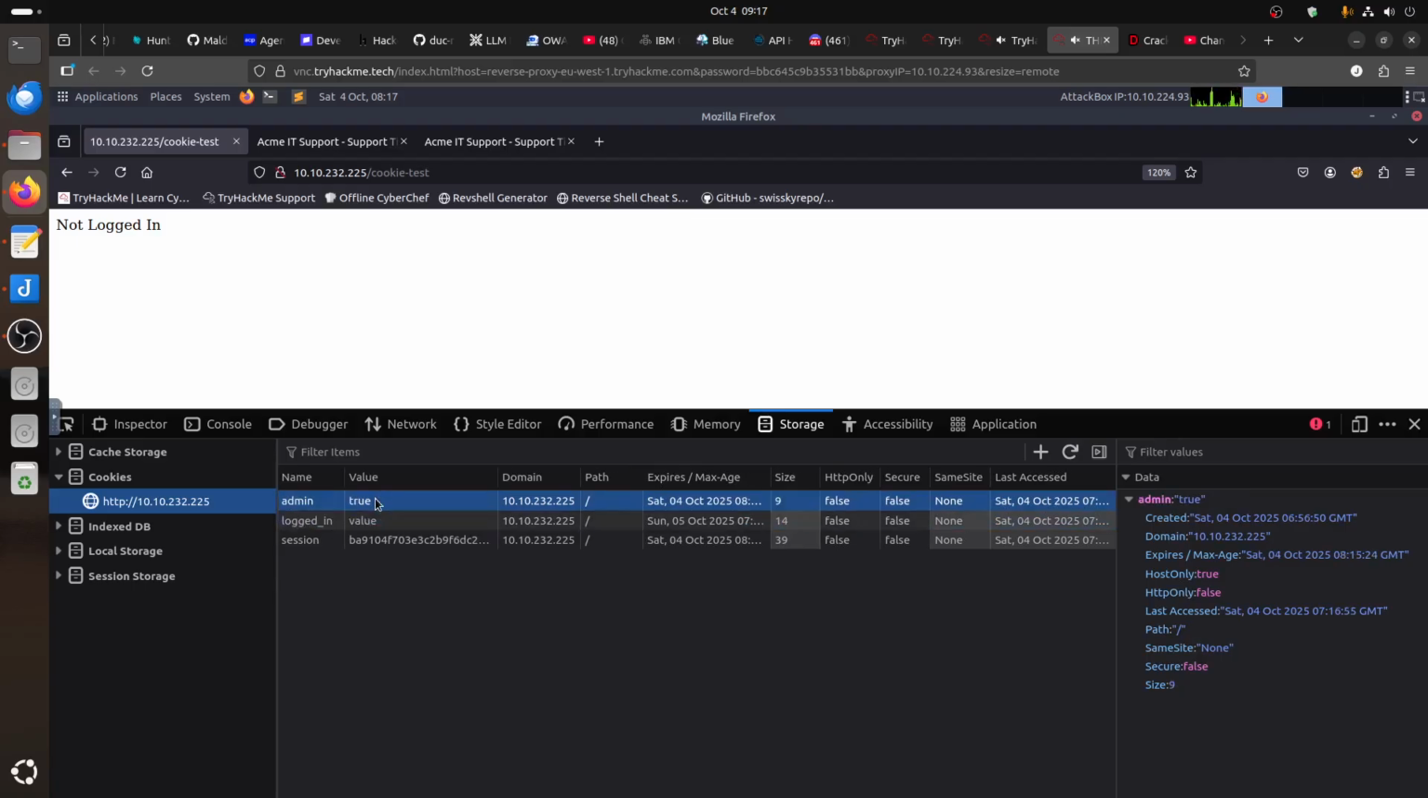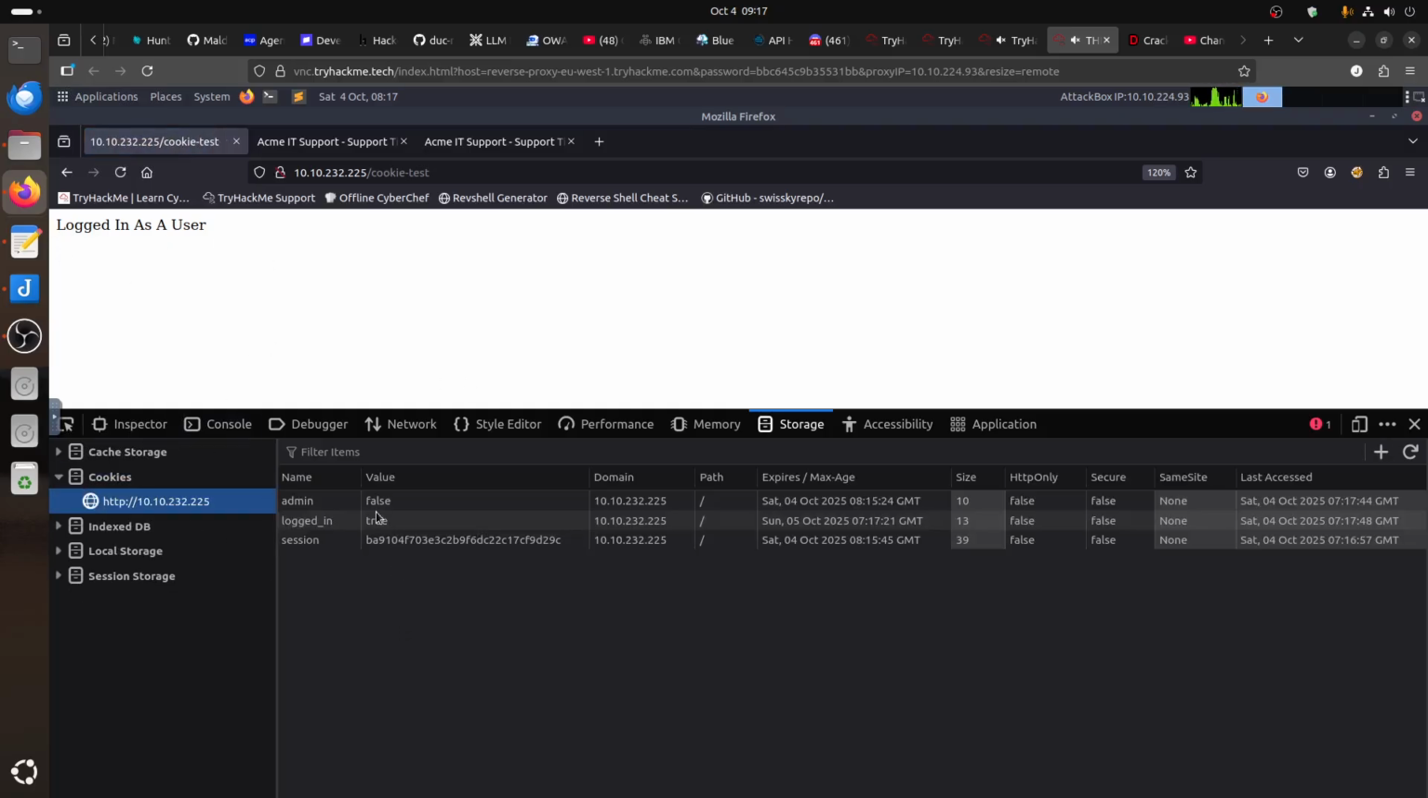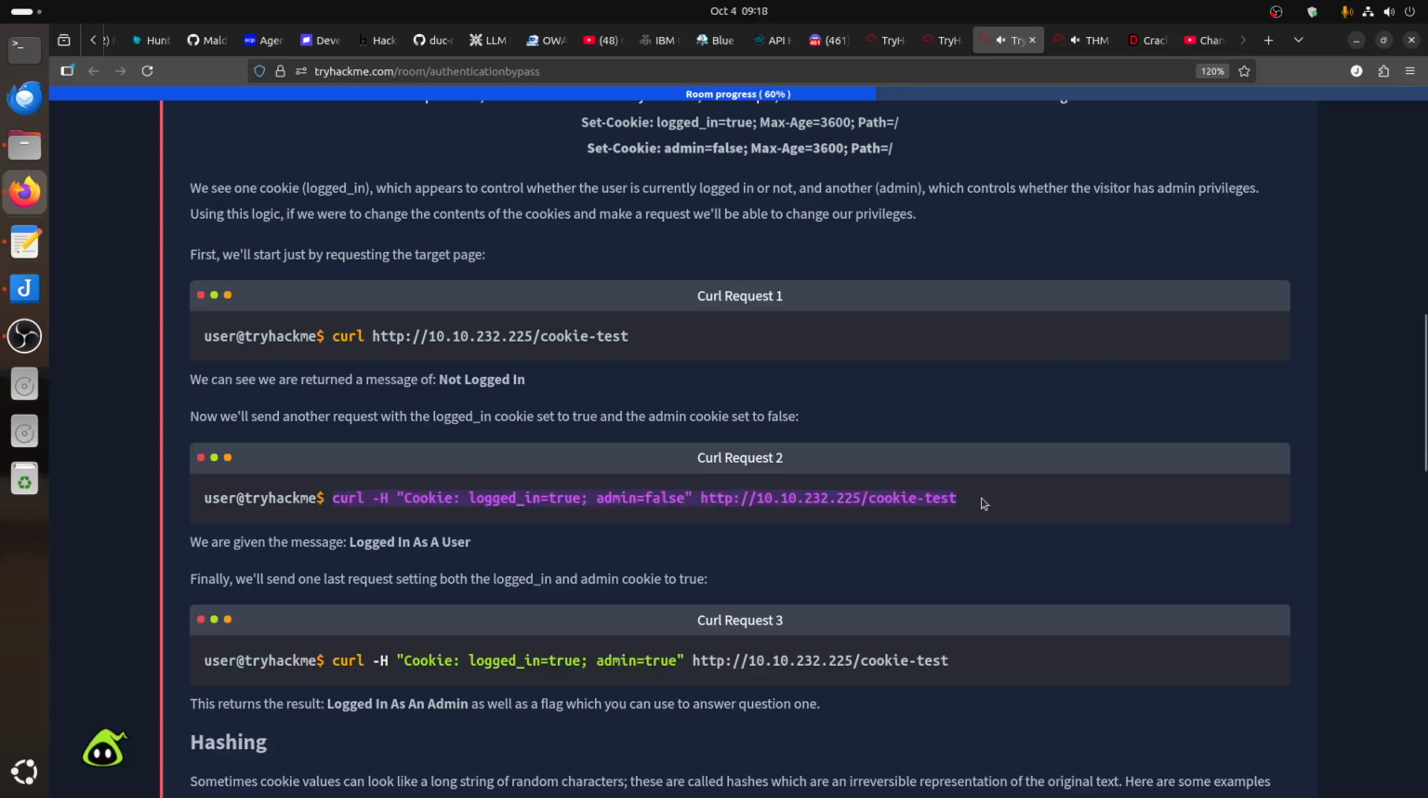We can keep this one false, following the same as the room, and we can just log in true. So it means this application is not checking it, and you say logged in as user. We come back to our log. You see, you can play with it, so you can guess there is a cookie called login. That's exactly what login does.